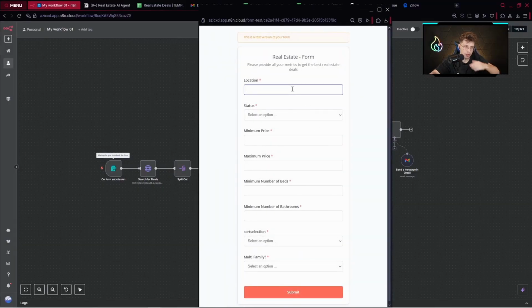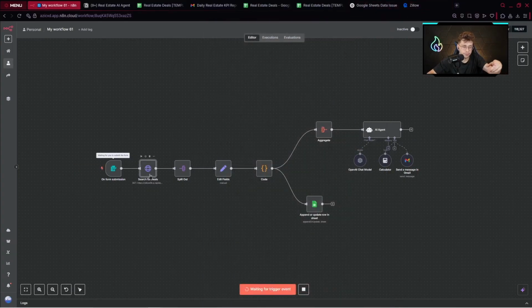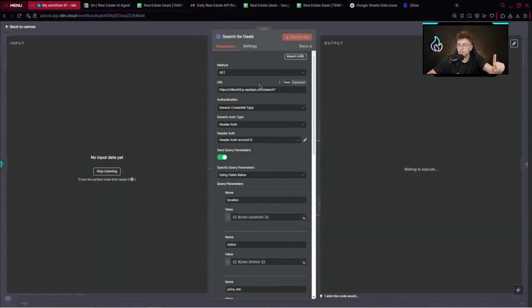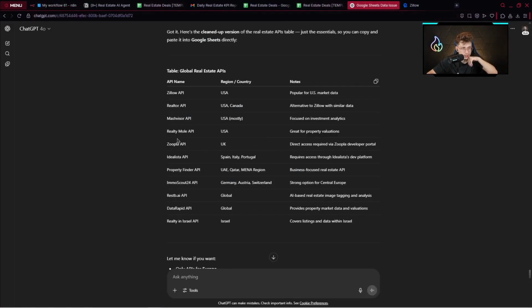Actually, what's also very important, this HTTP request, so Zillow, works only for the USA. But I've got solutions for you. I went to ChatGPT and asked it to give me some specific APIs for different locations. So the Zillow API works only for the USA. Zoopla works for the UK. Idealista works for Spain, Italy, Portugal. Property Finder for the UAE, Qatar, or another region. And here even Data Rapid for global.